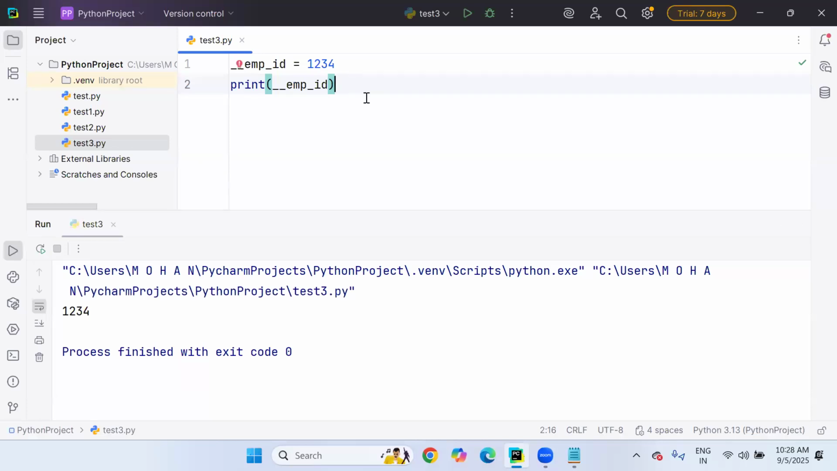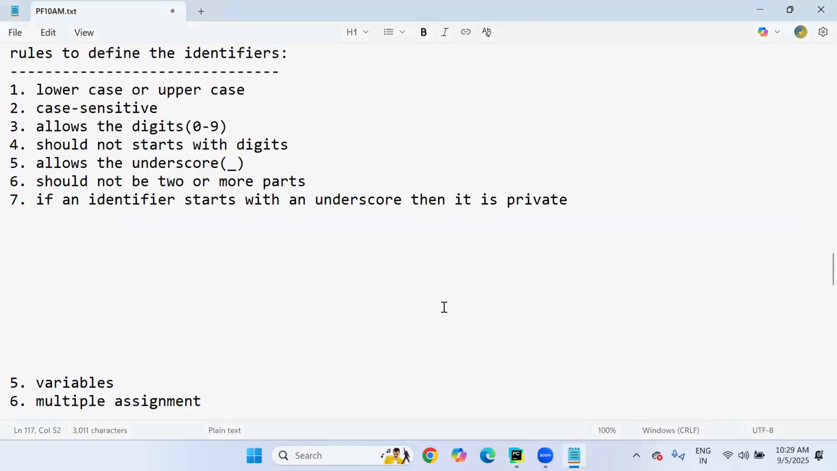In later sessions, whenever we go for functions, methods, or object-oriented programming classes, there I can show you in more detail about private and public and how it works. So just remember, in Python, wherever you observe a variable name or method name starting with a double underscore, that is called private. If the variable name or method name doesn't have any underscore at the start, that is called public. By default, all variables and methods are public in nature. Later, we'll give you more clarity on private and public from an object-oriented programming point of view.